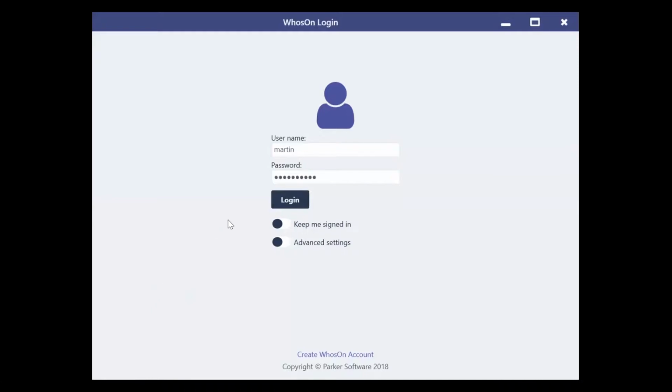After installing the new client and uninstalling the old one, you'll be able to log in with your existing username and password, and any settings you previously had will be remembered.